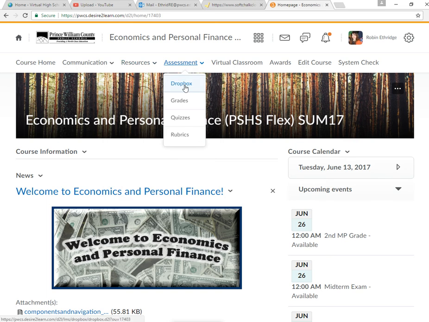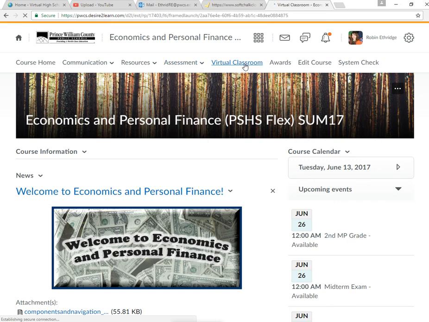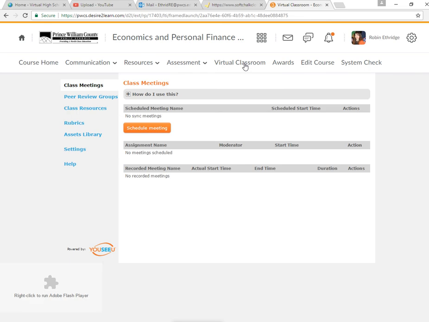Then assessments is where you'll locate your Dropbox for all of the assignments that you submit to me. You'll also be able to see your grades and access your quizzes and rubrics for the assignments. And then the virtual classroom, which I don't have a class set up yet, but I will so that we can practice logging into the virtual classroom during orientation. This is where you're going to go for all your live lessons, and if for some reason we need to meet up outside of a live lesson because you need help with something, this is where that will happen.